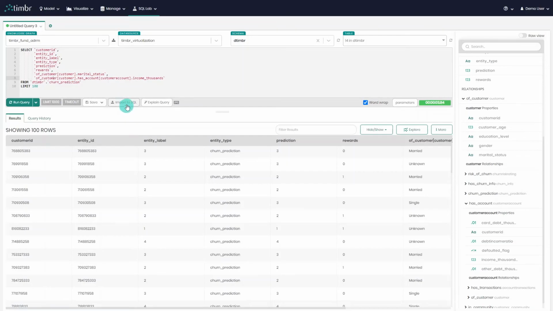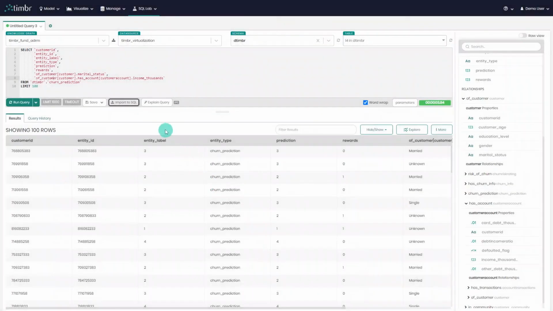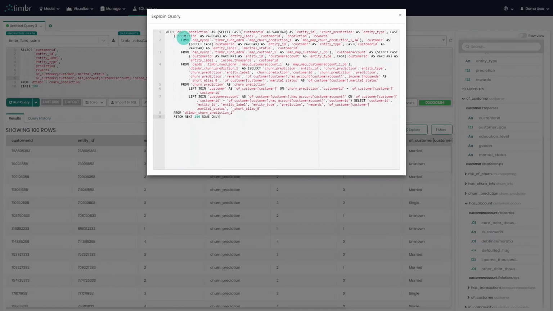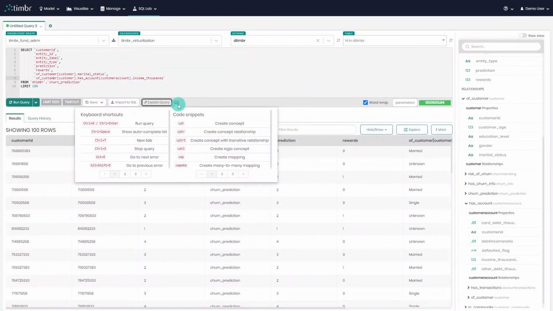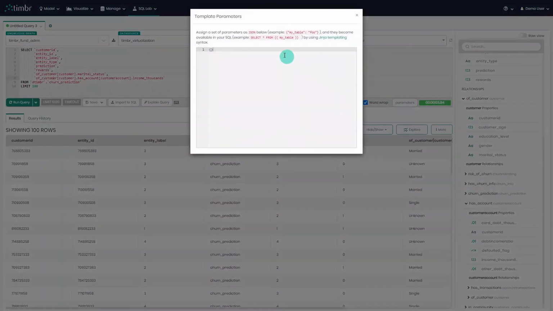Next, we have Import to SQL, which allows us to upload a CSV file to be converted into an SQL query. Next to that, we have Explain Query, which allows us to debug our query and see what was the SQL query that Timbr pushed down to the database. Next to Explain, we have the keyboard logo, which contains keyboard shortcuts as well as code snippets for faster and easier use. To the right of the line, we have Parameters, which enables us to enter different parameters we'd like to define in our queries.